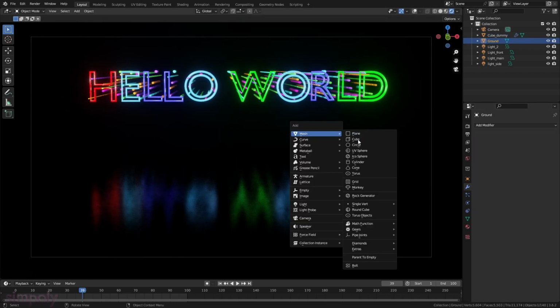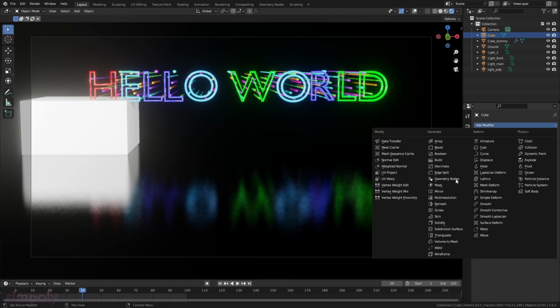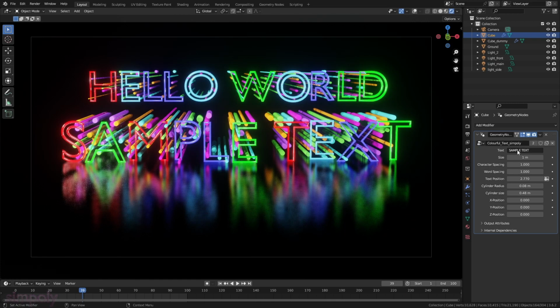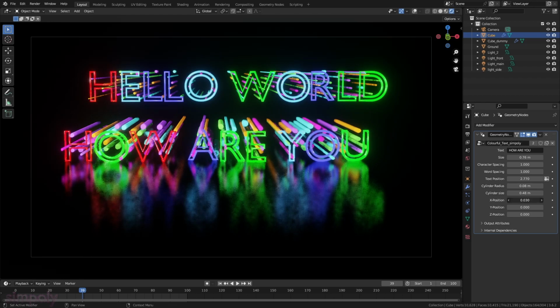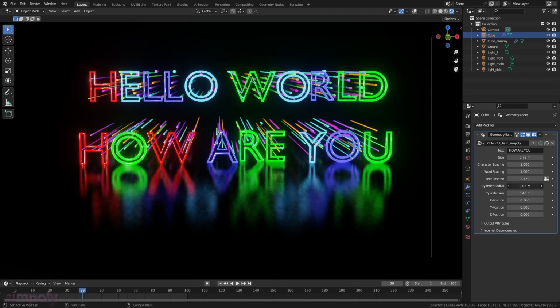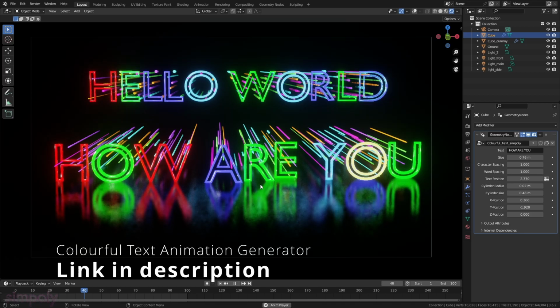Apply this modifier to a new object as well. So I can bring in a cube here, select this cube, apply the geometry nodes modifier and select colorful text simply, and then I can write how are you like this. And then I can decrease this size. Again I can bring the x position like this, decrease a cylinder radius like this, and I'm going to bring this more forward, and then I can simply hit the play button.